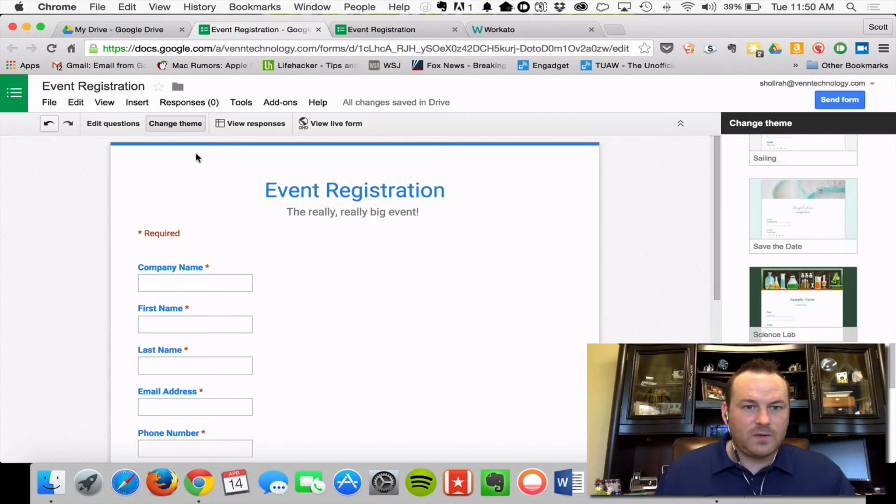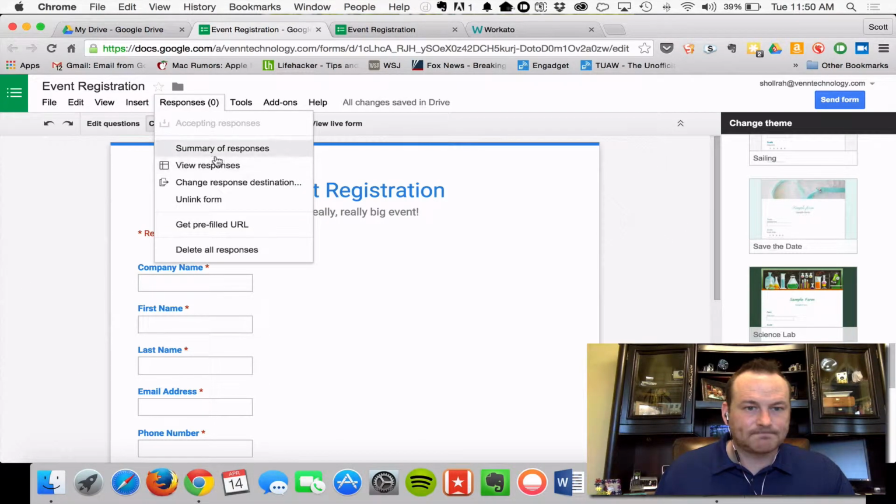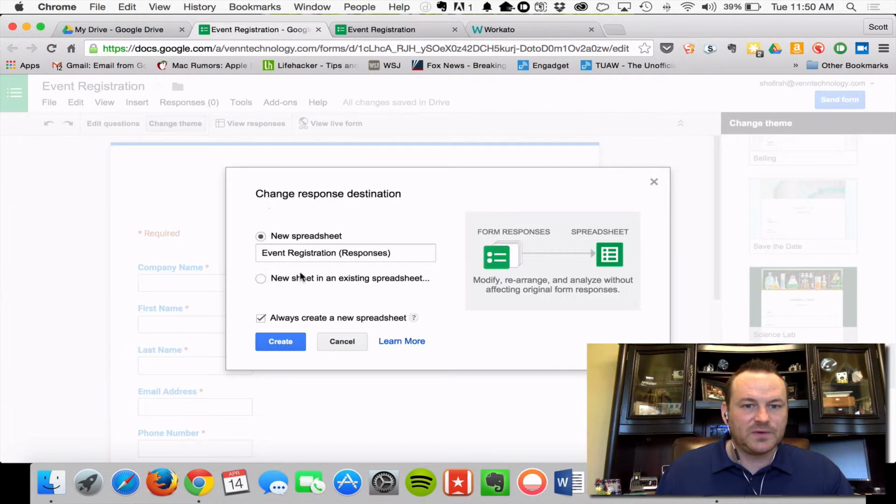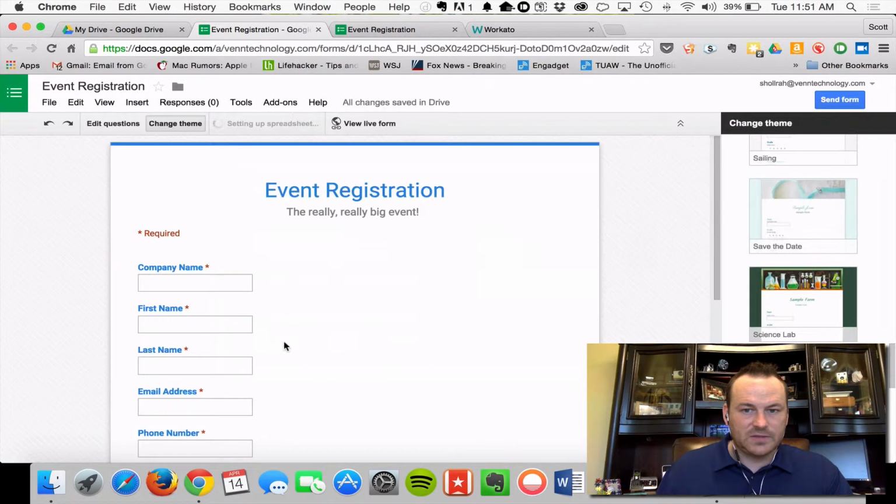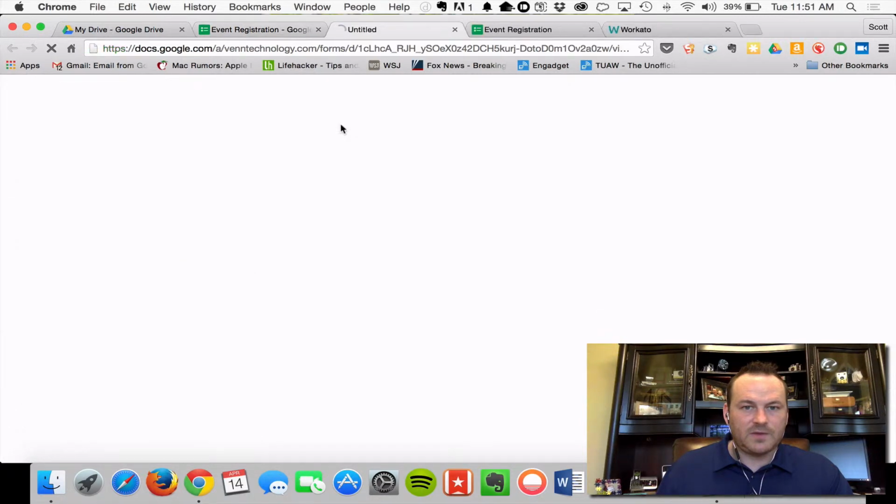But now what we want to do is we need to get our responses into a Google Sheet. So we'll come in here, and in the background it's going to create a Google Sheet, so event registration responses, and let's create it.